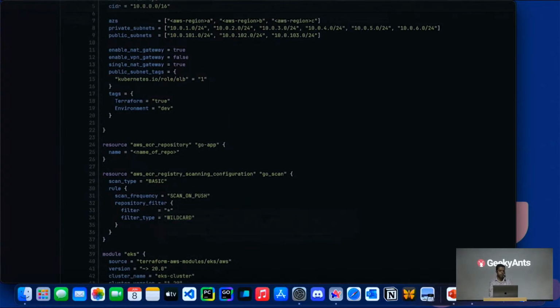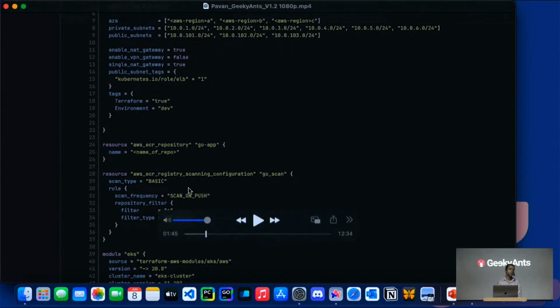Generally speaking, as of today, in ECR we used to have the scan on push, which we used to enable by default. But as of today, we can actually configure this particular setting using the ECR registry scanning configuration. What this setting does is every time you push a new image to ECR, it will scan that particular image for any vulnerability based on the database that AWS has got.